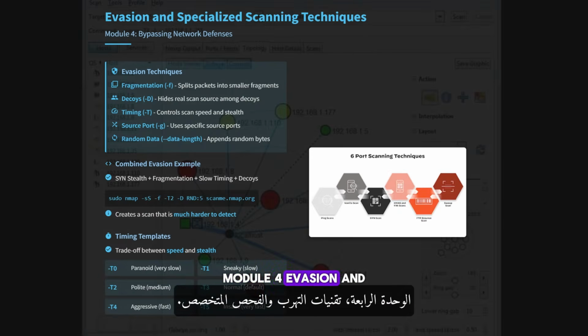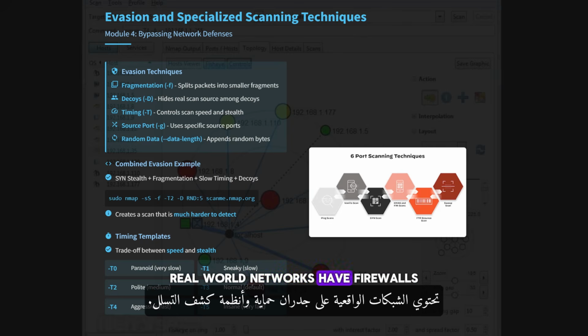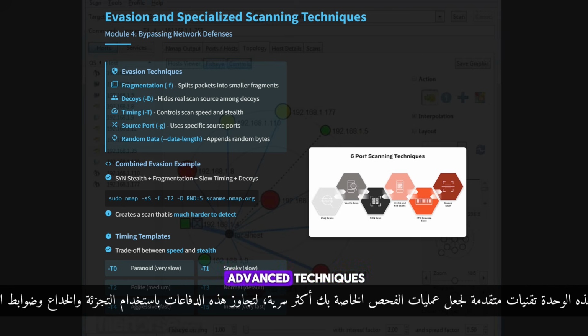Module 4: Evasion and Specialized Scanning Techniques. Real-world networks have firewalls and intrusion detection systems. This module teaches you advanced techniques to make your scans more discreet to bypass these defenses, using fragmentation, decoys, and timing controls.